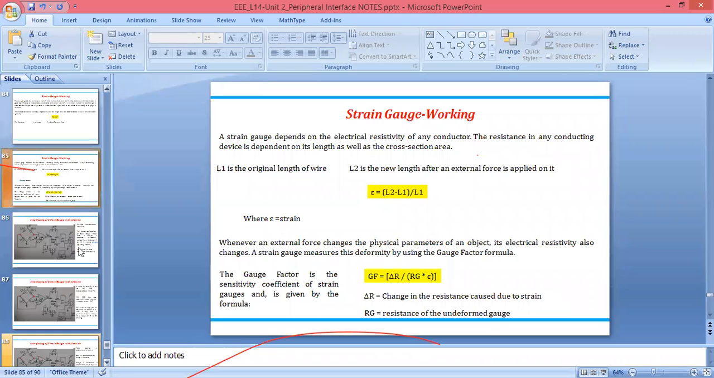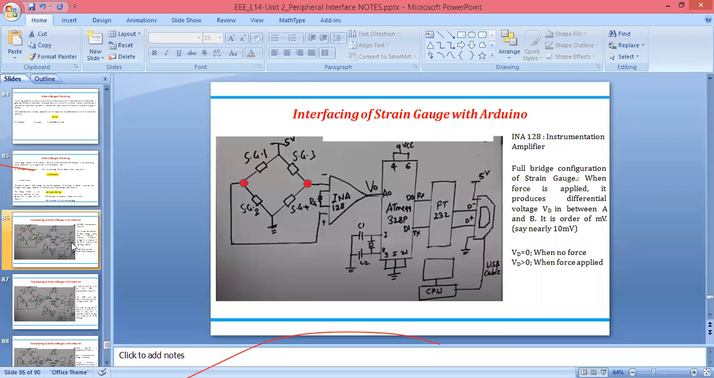Now we have to study about the hardware. How we have to interface strain gauge with Arduino board. You can see here we are using here one bridge. SG is nothing but strain gauge 1, strain gauge 2, ये SG, उसका ये meaning है.